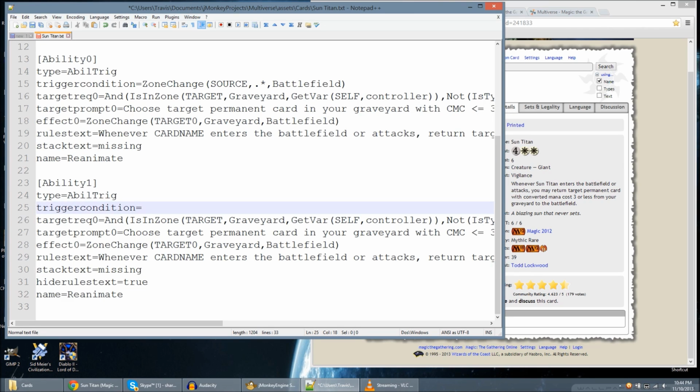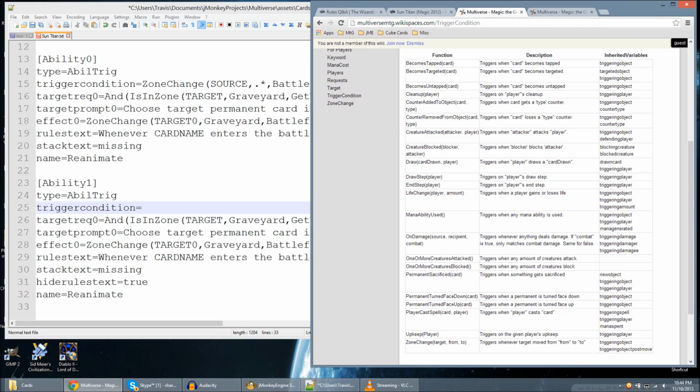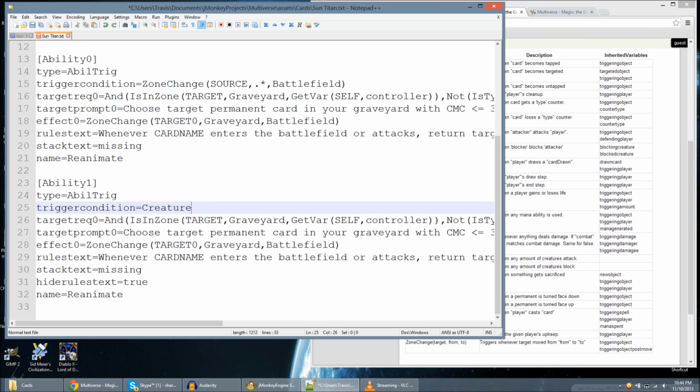So this thing's trigger condition, you're actually going to have to look up most of them until you become familiar enough with the engine, but you'll see that there's one up here that's called Creature Attacked. Okay, so Creature Attacked. And there are 2 parameters. The first parameter is what's attacking, and the second parameter is the player.